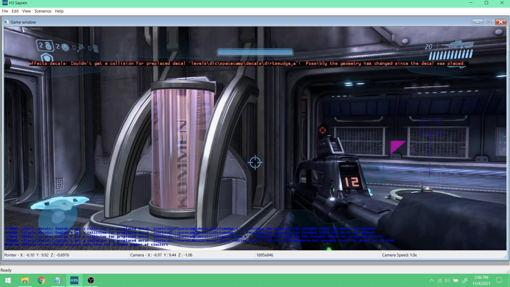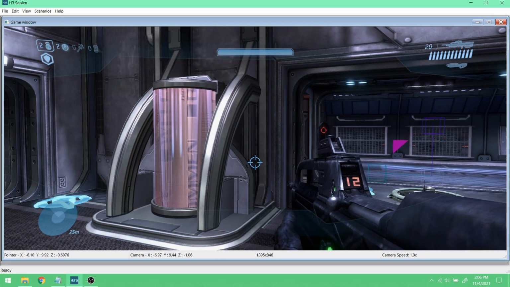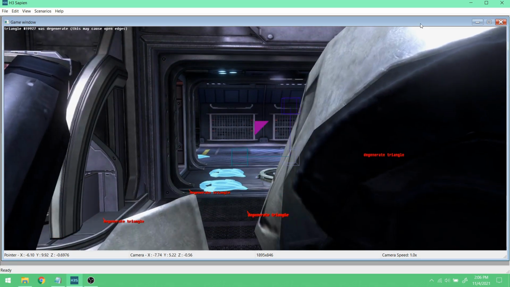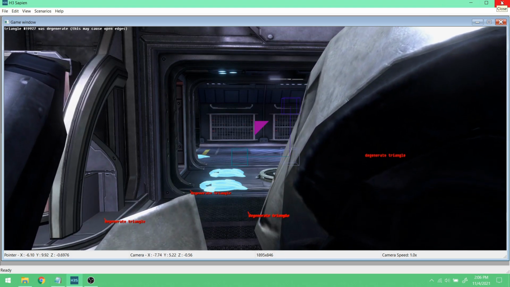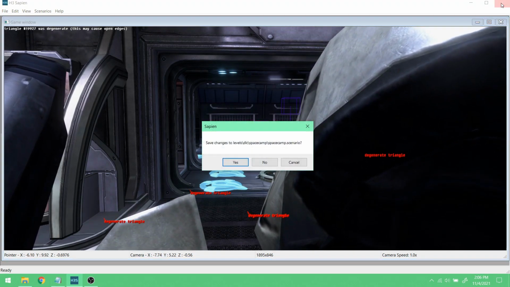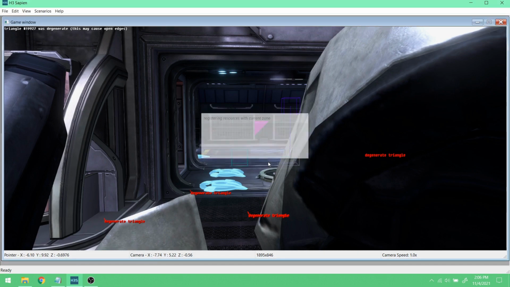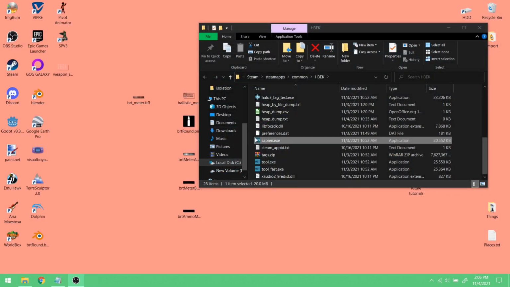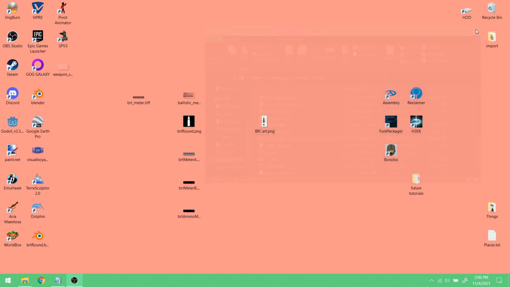Well, the first thing we need to do is we can just kind of close out of Sapien for now. We don't really need it. This is actually going to be a little bit more complicated than you might think, and you'll see why as we go through this. So, what we want to do is that we want to make our own icons. That's the obvious first step.